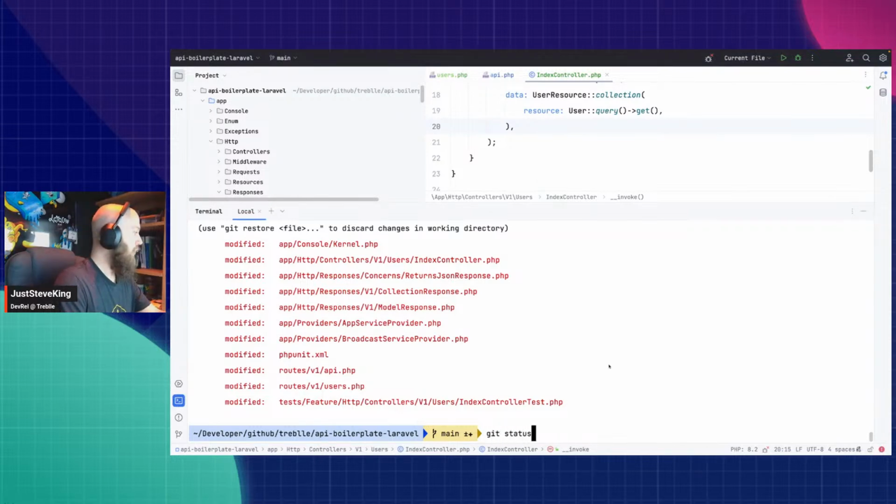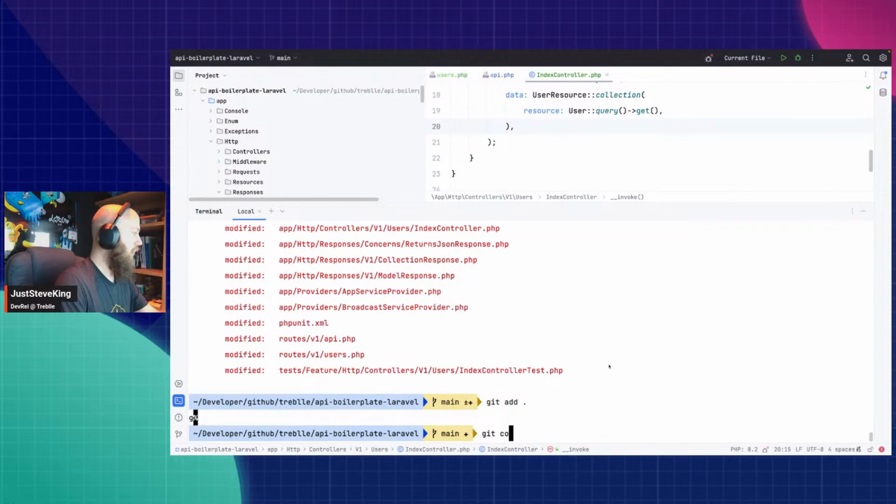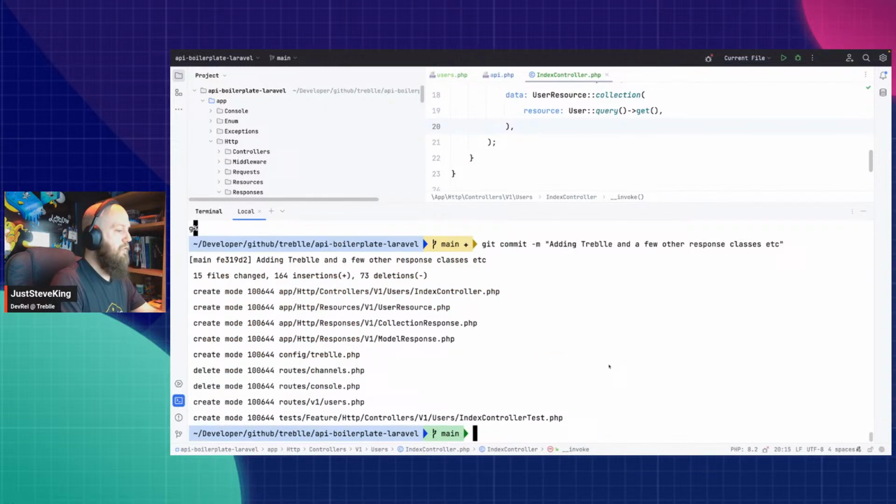So git status, git add, git commit, adding Trevor and a few other response classes, etc.